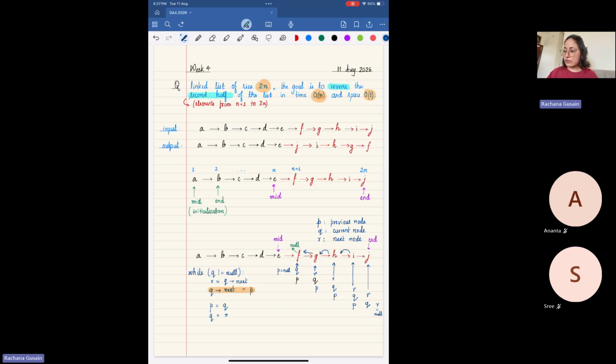Because the current node is the last node in my list. And then we will set Q's next equal to P. So J points to I, and this becomes P and this becomes Q. So finally, when we check this condition, Q becomes equal to null, we exit from the loop, and the entire list has been reversed.